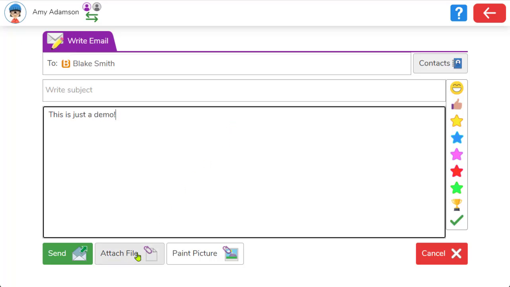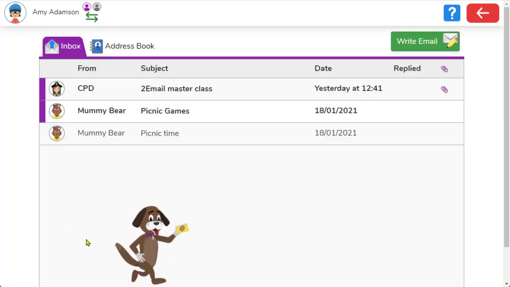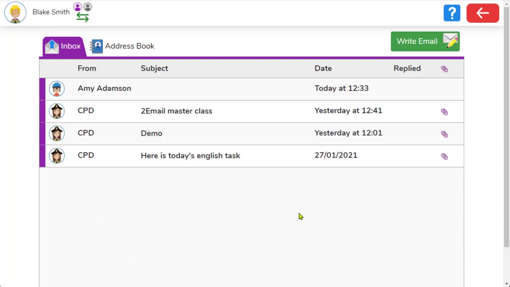They can still attach files, paint pictures, and if I click send now, that email will be sent to their classmates. If I now access the recipient's inbox, you'll notice the email's gone straight to Blake. That's because child-to-child emails have not required approval.